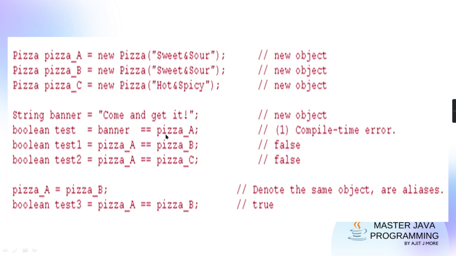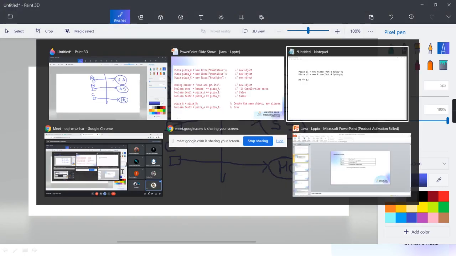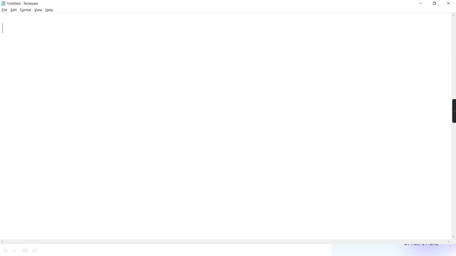First of all, you cannot do comparison between incompatible objects. They are incompatible. Why? Banner is an object of class string and pizza A is an object of class pizza. And there is no relation between pizza class and string class. You understanding guys? They are incompatible. Therefore, compile time error come.